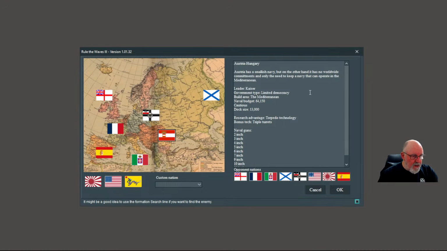You also have Austria-Hungary, which has a smallish navy, but on the other hand, it has no worldwide commitments. It only needs to keep a navy that can operate in the Mediterranean. So they can challenge Italy in the Mediterranean, back and forth through here.